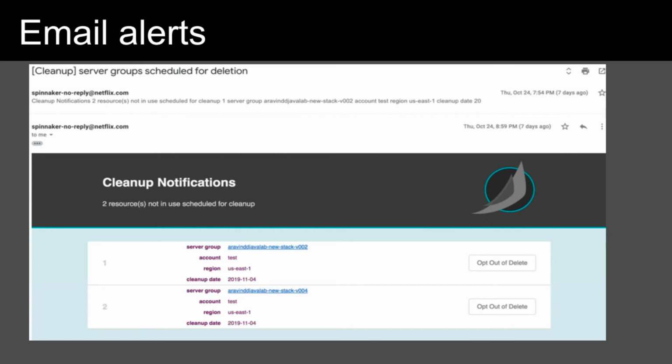I mentioned earlier notifications. Notifications are also an important part of the resource handler lifecycle. Once marked, Swabbie determines the owner of the particular resource and sends out a notification. An email notification will look like this one. Opting out of deletion is as simple as clicking the button, the right button over there.